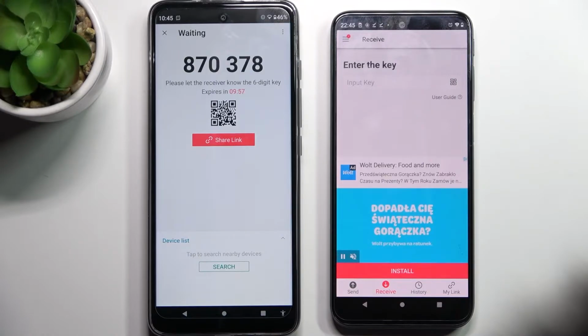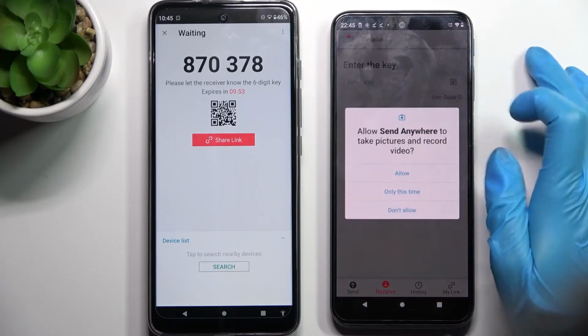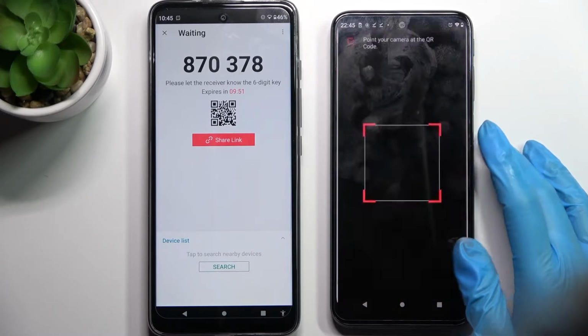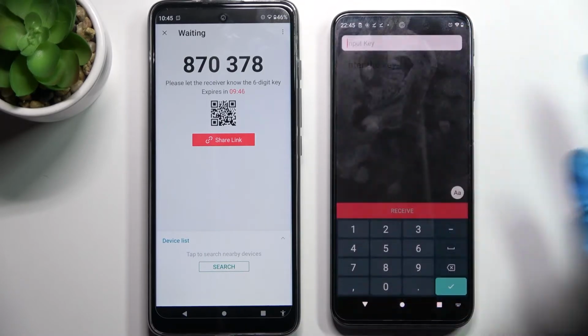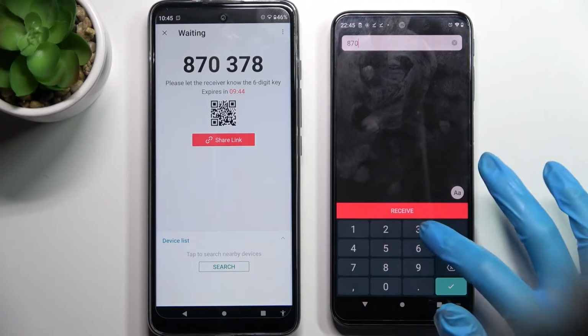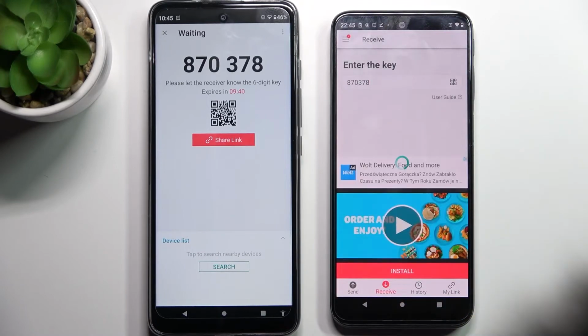From here we have two ways to connect. We can scan QR code by clicking on this scanning icon on an Android, choosing allow or only this time and pointing our device's camera at the code. But we can also go back and simply input this key over here. Then tap on receive and wait.